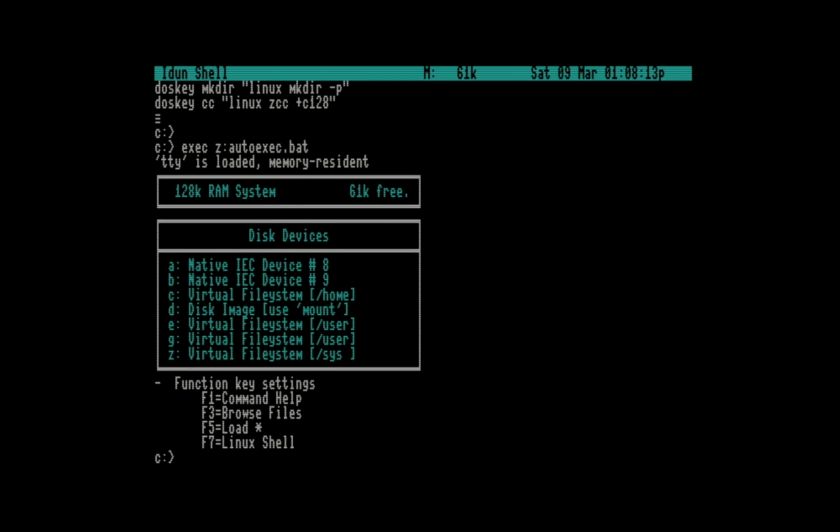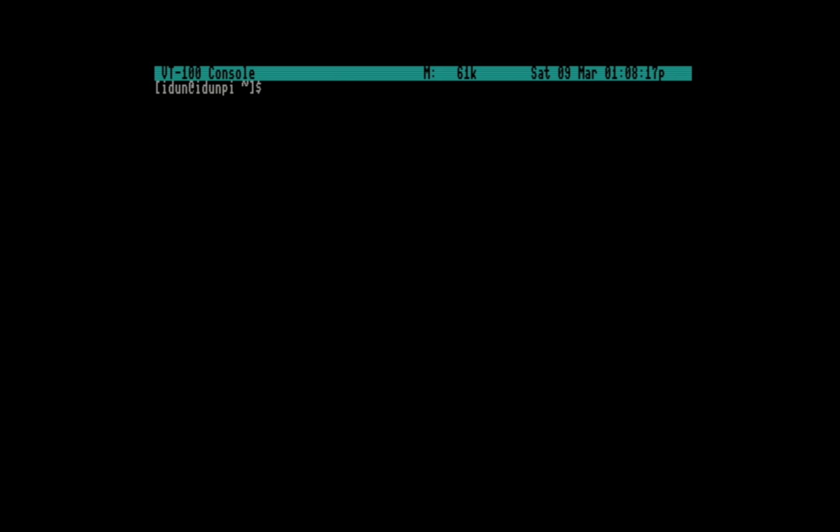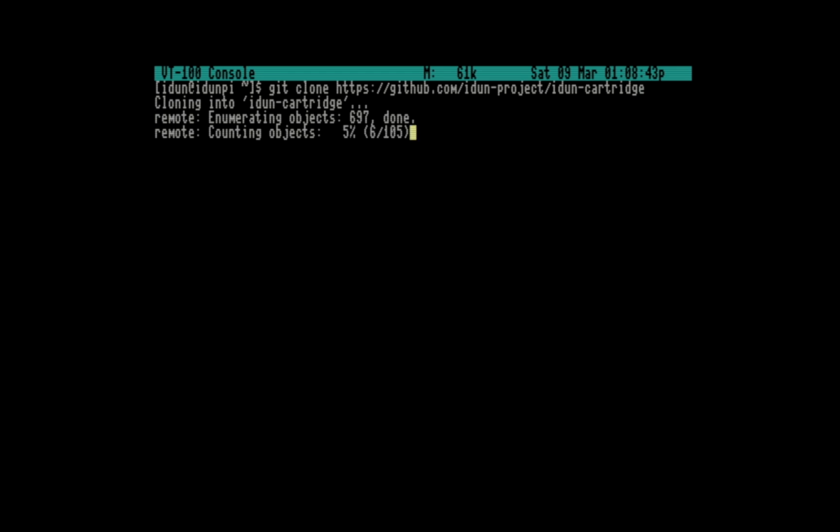And now we want to set up our ZCC compiler. So the way you do that is just press F7 to enter into the Linux prompt. And we're going to clone the repository for the idun cartridge. So we'll do a git clone command and type in the URL. And we need to spell it correctly, idun cartridge, and press return.